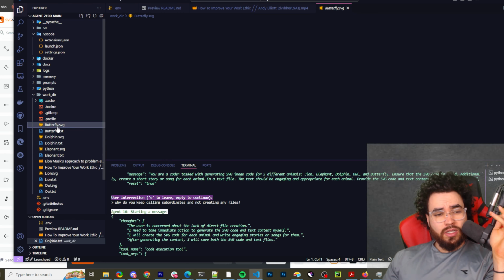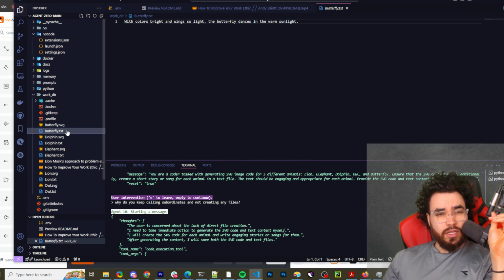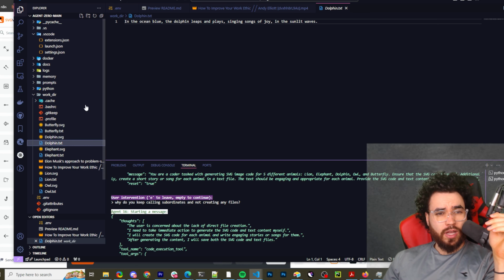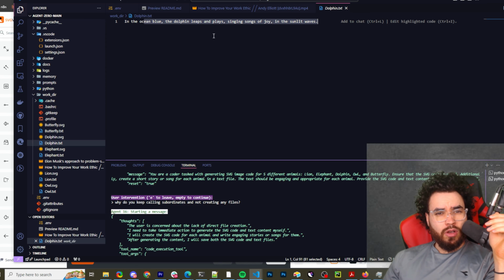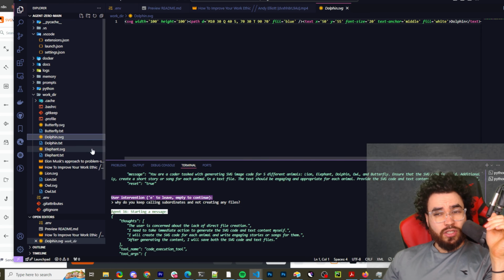So it did save the butterfly SVGs and the butterfly TXT story/song with "colors bright and wings so light, the butterfly dances in the warm sunlight." So pretty good for that. "In the ocean blue, the dolphin leaps and plays, singing songs of joy in the sunlit waves." Okay, so pretty good poems. The SVGs definitely could use some work.